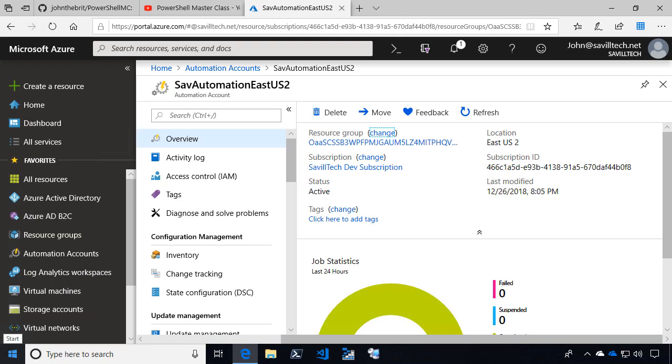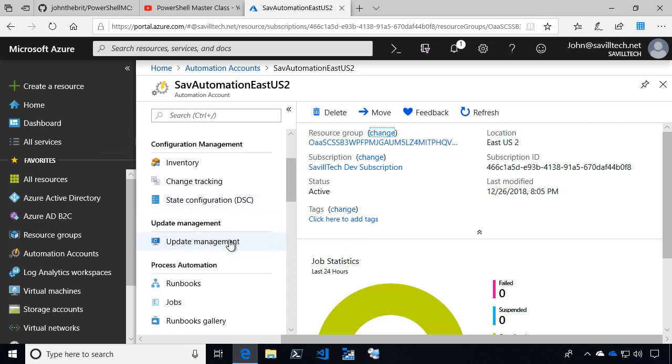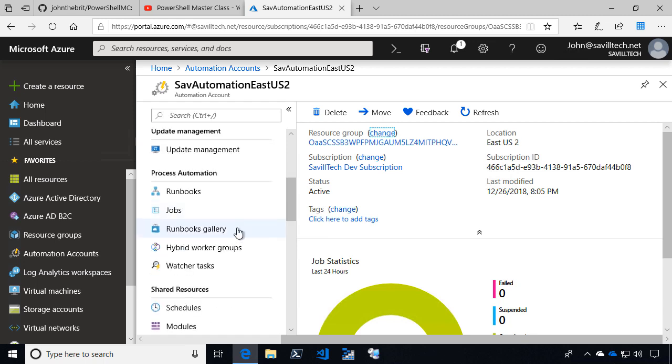So if I jump over, I've created an automation account, and it has a whole set of different capabilities now. I can do inventory and change tracking, PowerShell DSC. I can think about patching machines, and it uses little runbooks, and we're going to talk about something called a hybrid runbook worker that lets me reach out and send commands to something else. I can utilize that to control patching for multiple machines. What we're focused on is this process automation.